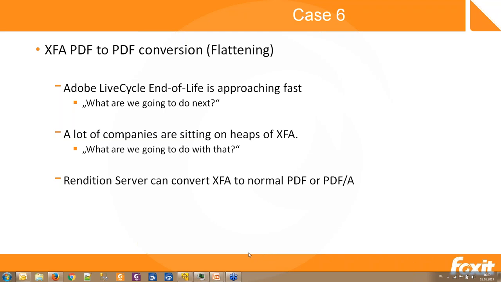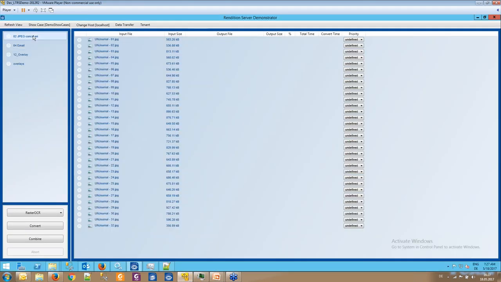Now we're moving on to the little demonstration here. For those who have never seen Rendition Server before, it might be interesting. Rendition Server is a web service, so from an end user point of view, there's not really much to see here. A web service is electronic, it's bits and bytes, but at least we want to show something.